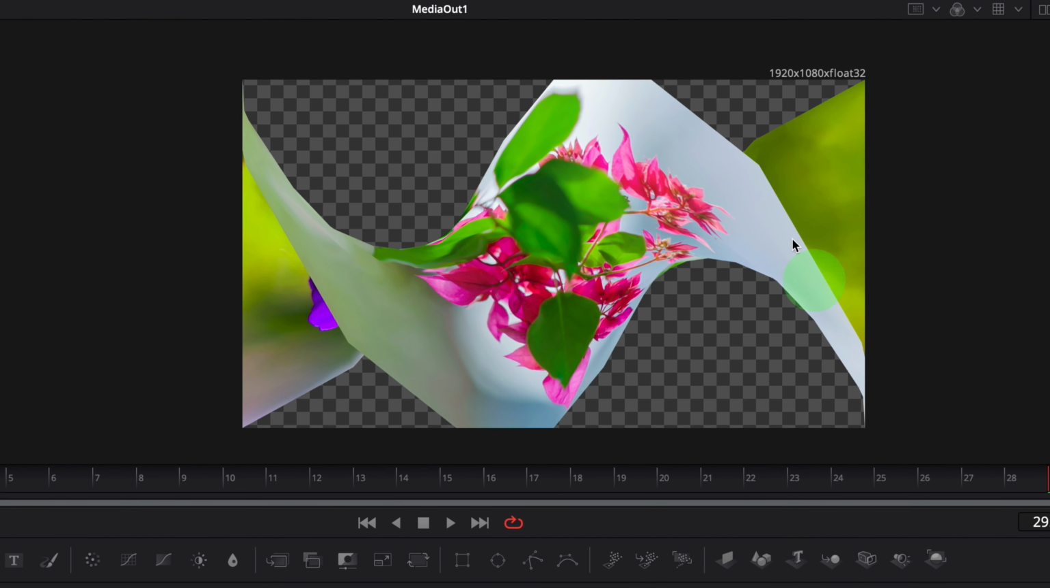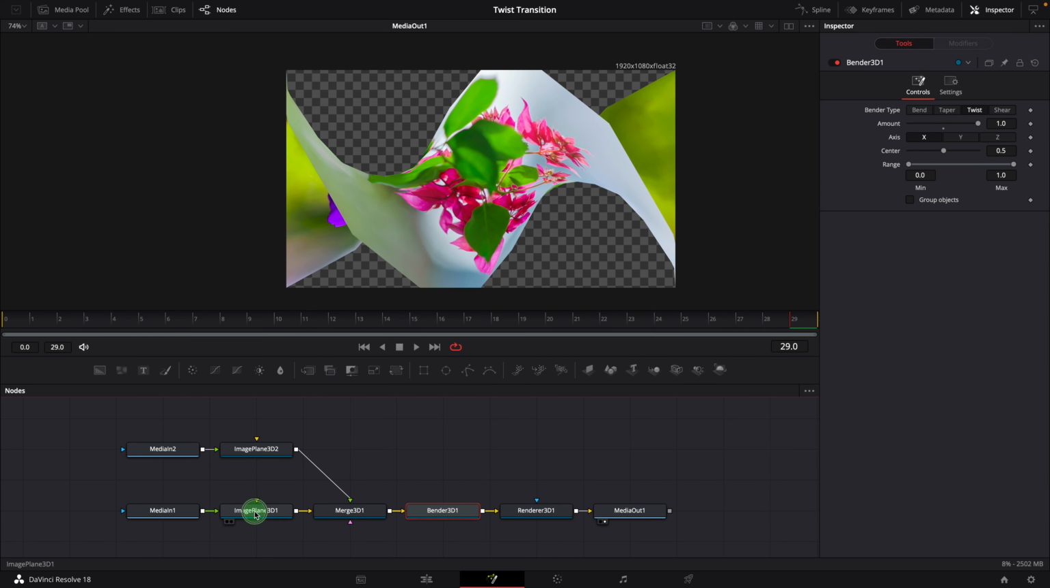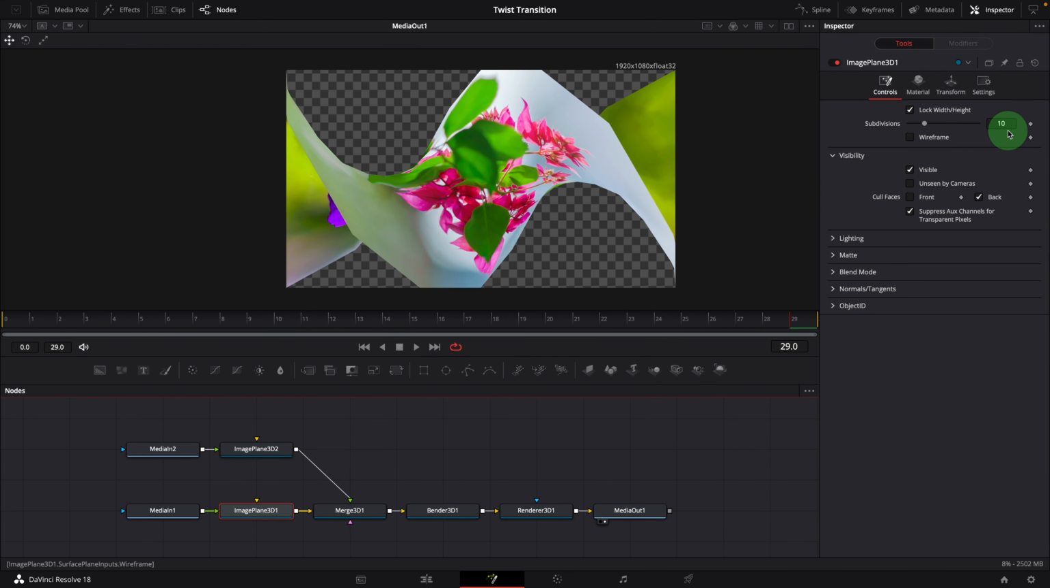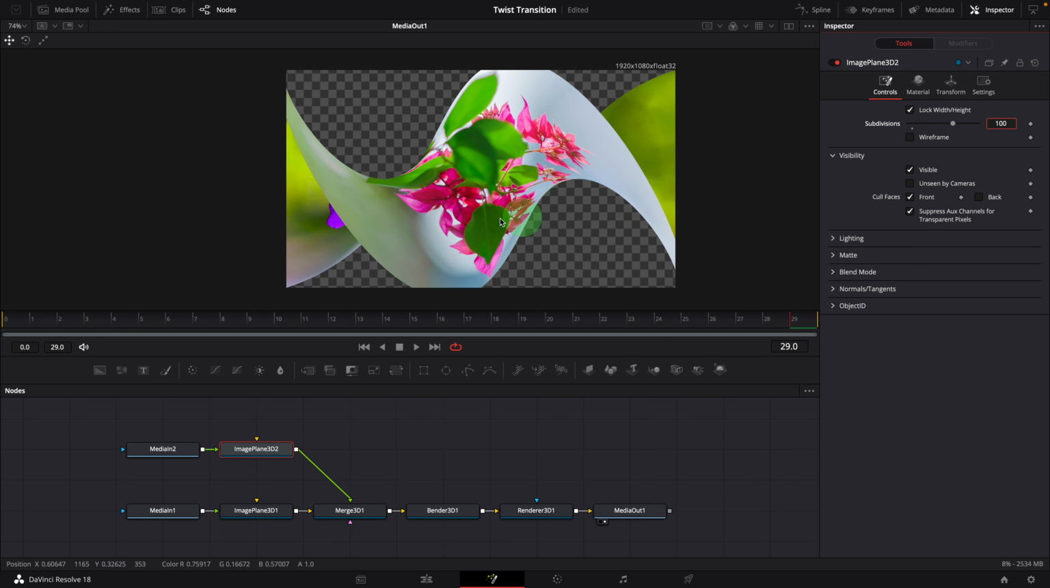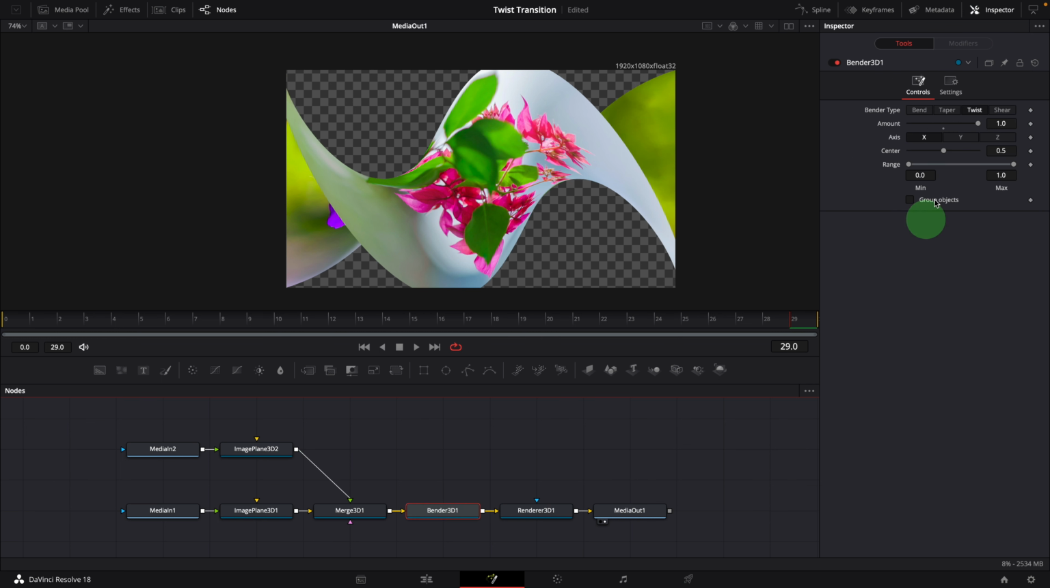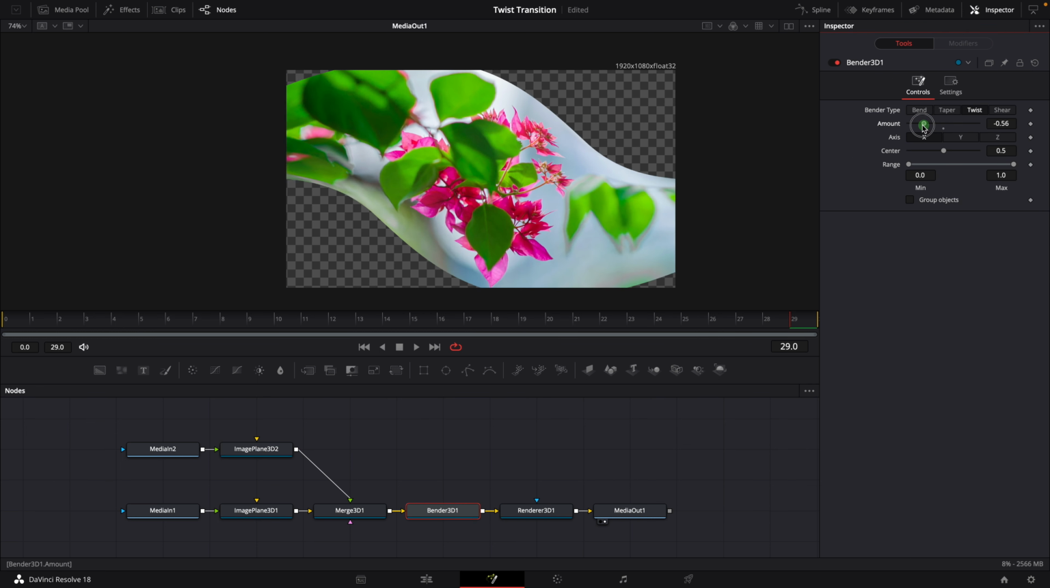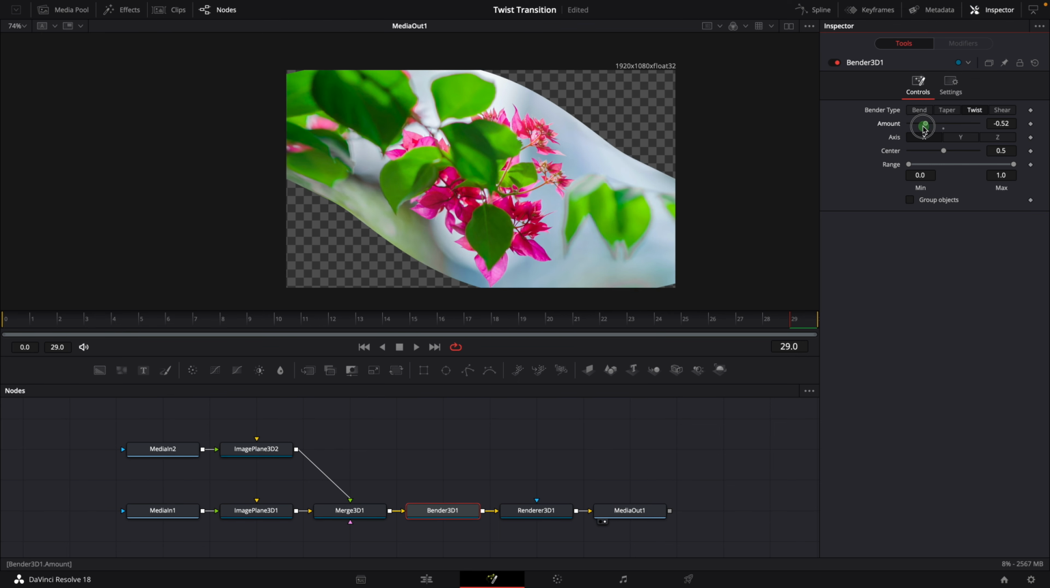But the edge is not smooth. Select Image Plane 3D 1 node, change the subdivisions to 100. The edges are now smoothed for one side. Similarly, select the second Image Plane node, also change the subdivisions to 100. OK, this is good now.